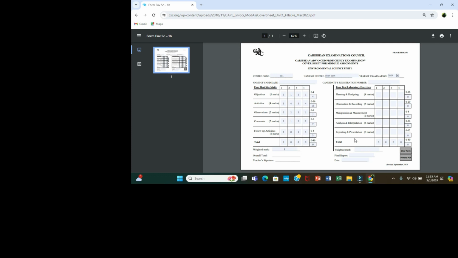So after you finish there, of course, you would go over the labs and you will do the same thing. Fill in the information for the lab. Of course, you have a planning and designing. So when you're marking the labs, you should have a planning and designing aspect, and then you have the actual lab. The planning and design format is separate from the actual lab format.